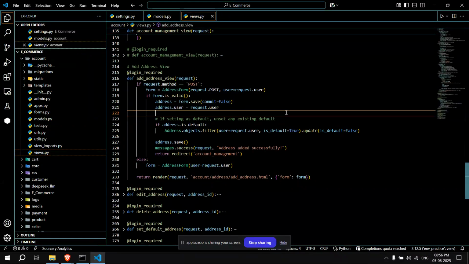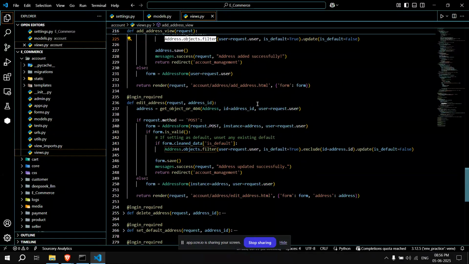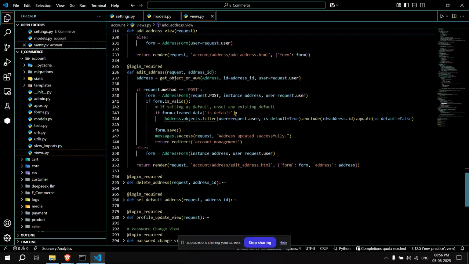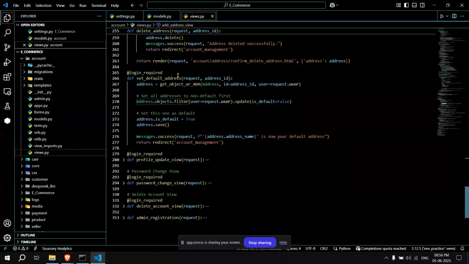adding new addresses. And here I'm also using Django's filter method to check whether the user already has a default address or not. By default, if a user adds an address, that address won't be default. That's the filter I've added here. And then the edit address function, where you can edit your addresses, and the delete address and set default address functions. By using this function the users can set their default address.